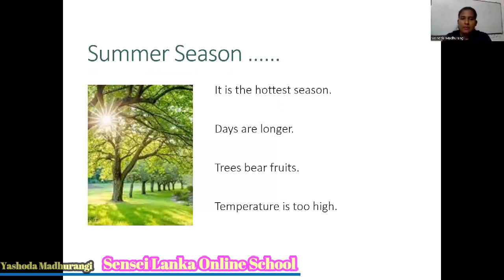After the spring, the summer season comes. What happens? We can get enough sunlight. Temperature is too high. So this is the hottest season of the year. Days are longer. That's why we say it is the hottest season. A lot of sunlight is there. Trees bear fruits. Environment is very beautiful. So this is the summer season.